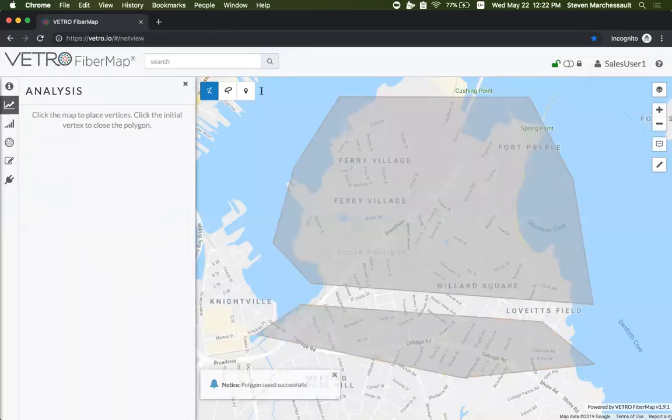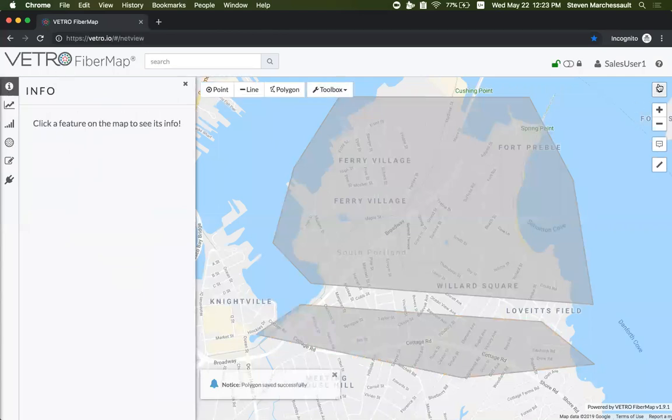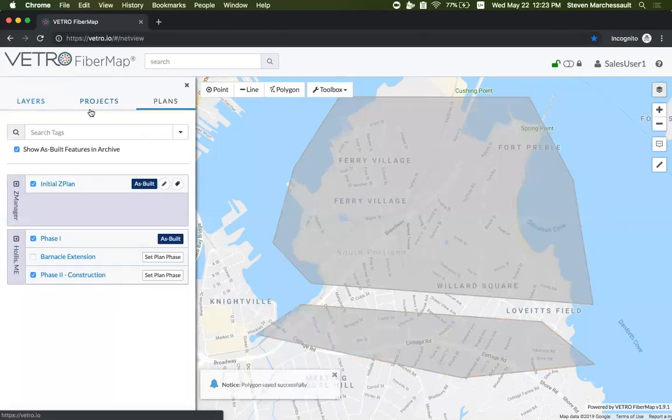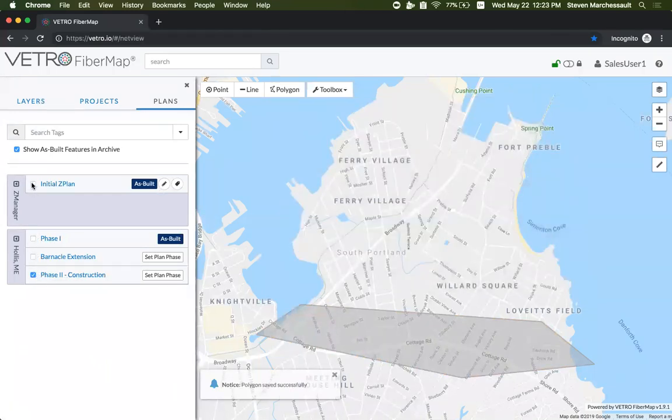And so now if I jump into my projects and plans list, we see if I disable my Z Manager plan, that zone is associated with that plan and it disappears.